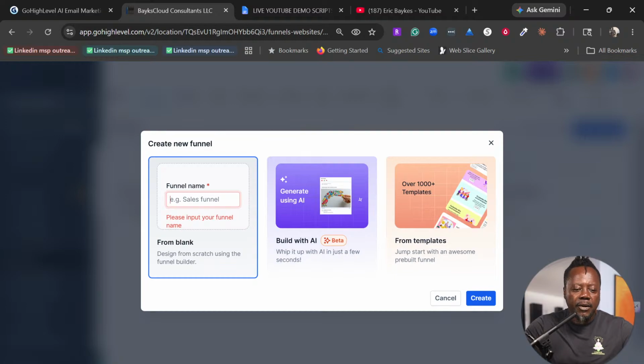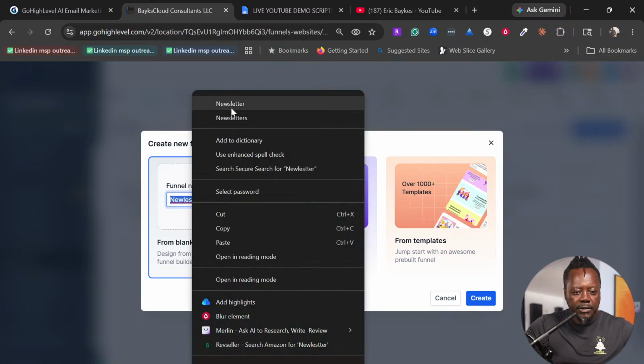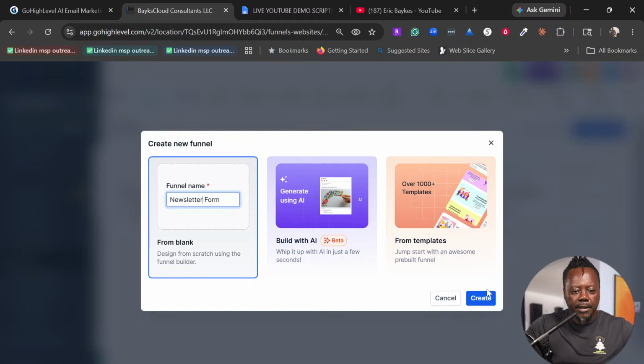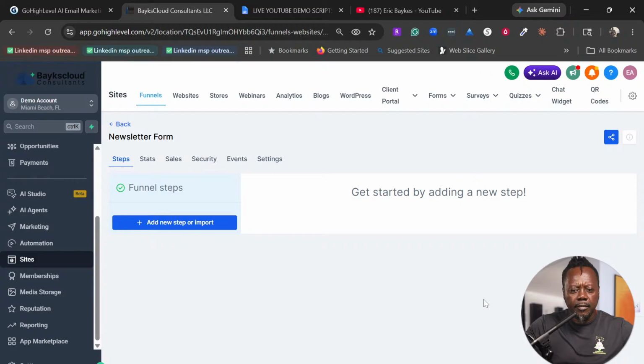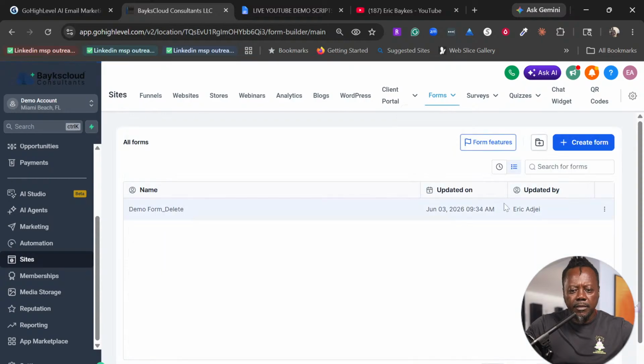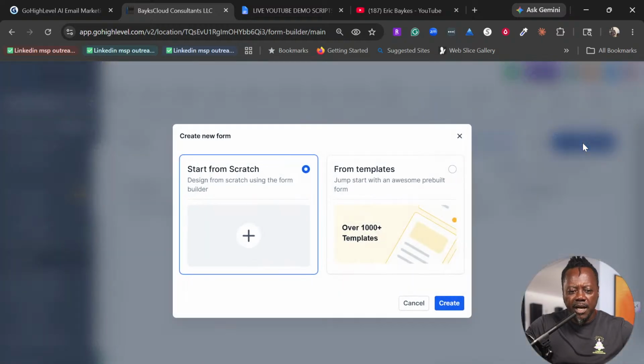So here I want to say newsletter form, right? I have to name the form, so this is a newsletter form, and then I create it right here. See here. No. Sorry about that. Yeah, I need to create it here. So it wasn't a campaign, so I have to create a form. Yes, that's why I got confused with that.